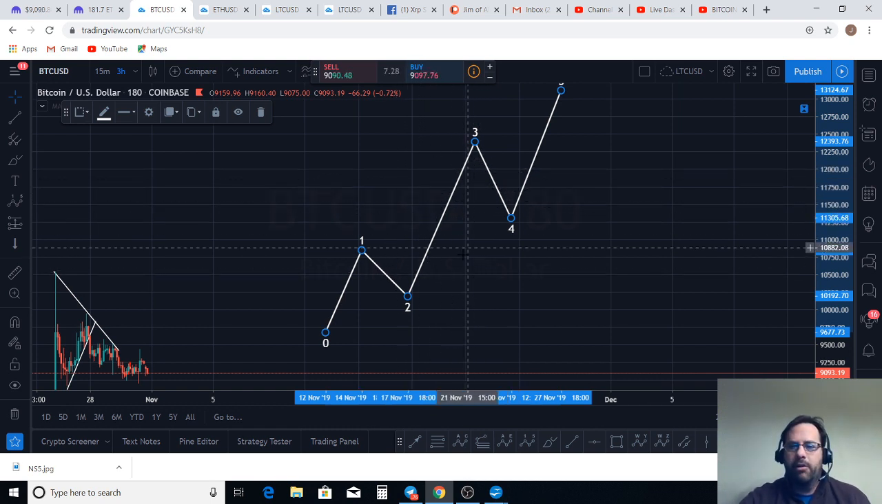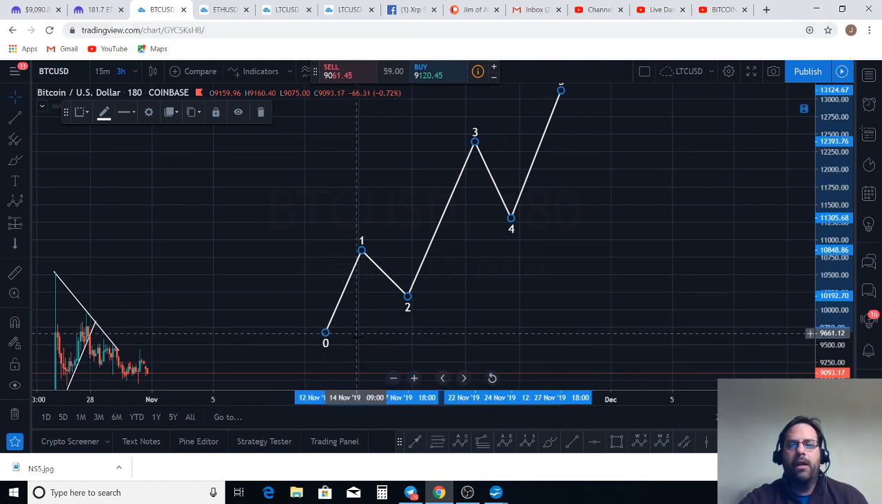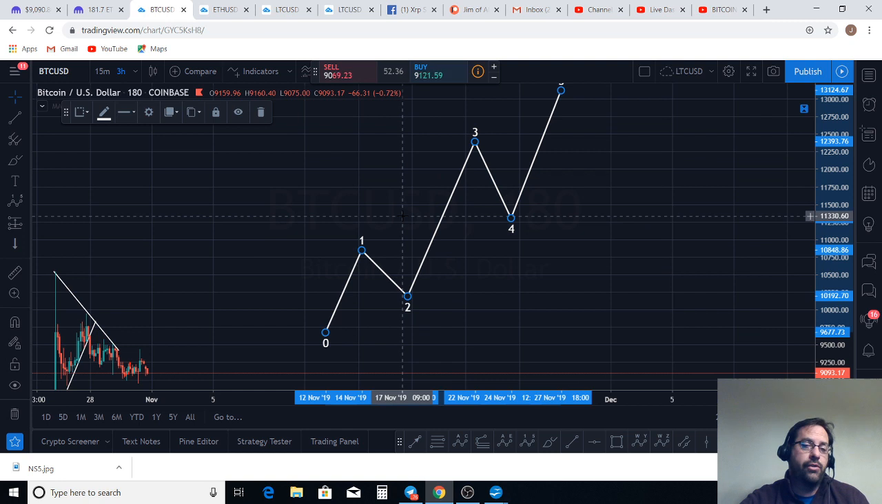So it doesn't have to be the longest, just cannot be the shortest. 5 can be the longest, 1 can be the longest, but 3 cannot be the shortest ever.